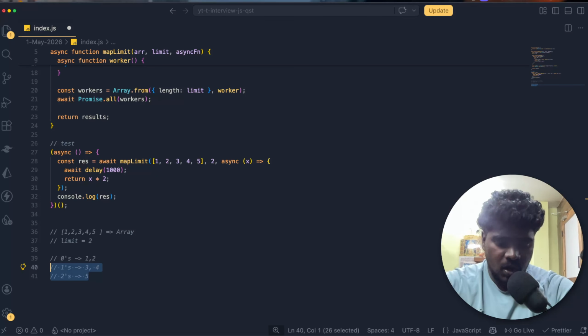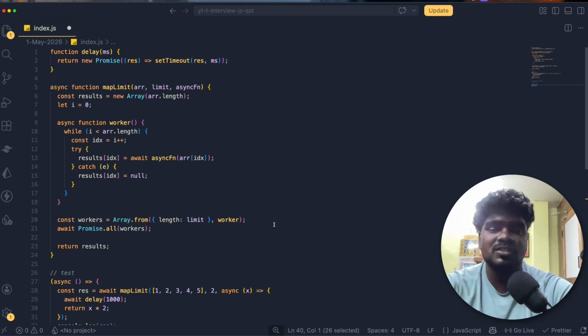Okay, so from the interview perspective, what are the key concepts that the interviewers are looking for? You should explicitly mention these key points: concurrency control, and you need to explain the event loop behavior. Then you need to explain the shared state, the i value. Then how we achieve the closure and promise orchestration, or how we did it over there, and how the order is being preserved. These are the key points that you need to explain in this question, not just explain the program.